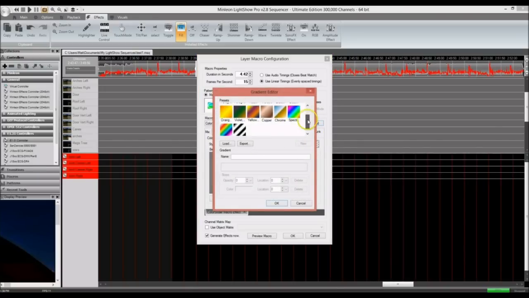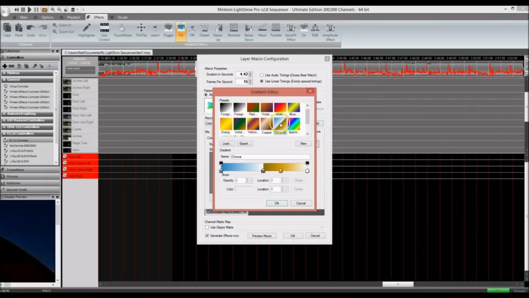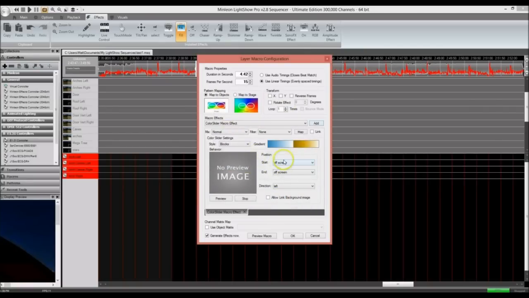Choose my color gradient. This is where I can either use one of the inbuilt colors that come with it, or I can make a color myself. I'm going to use the chrome one because I think it looks pretty cool. It's going to start off blue, finish off gold, chrome itself. I'm going to select OK. You've got the option now to start the colors on screen or off screen. Okay, but I want to start them off screen, therefore I'm going to see the first pixel light up, and I'm going to finish it off screen as well, so completely all the lights will completely finish off, so all the pixels will be out. And I'm going to get this to travel to the right. Okay, so it's going to go across to the right.